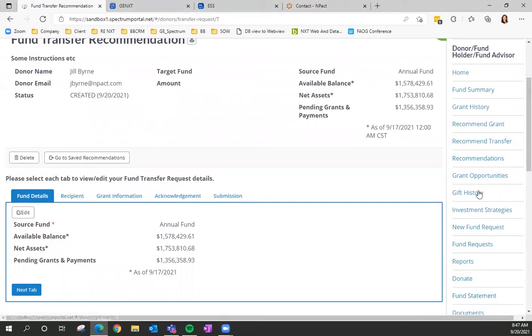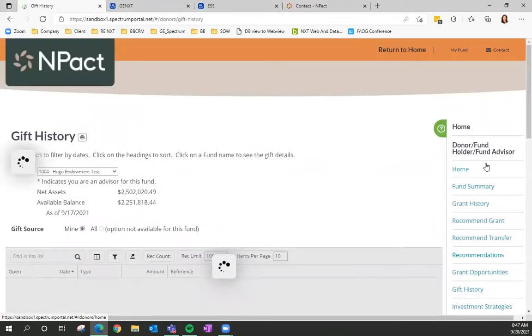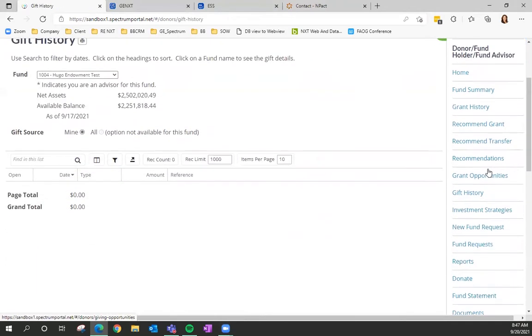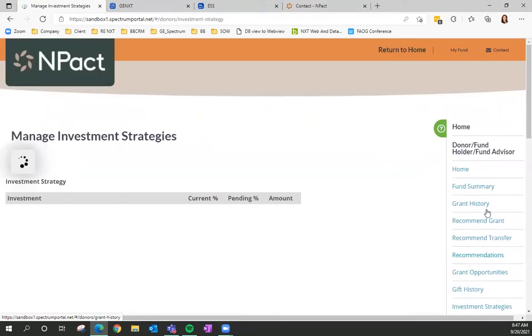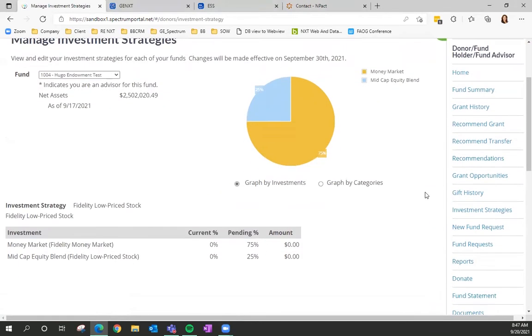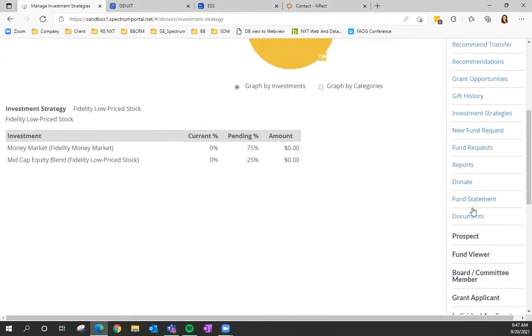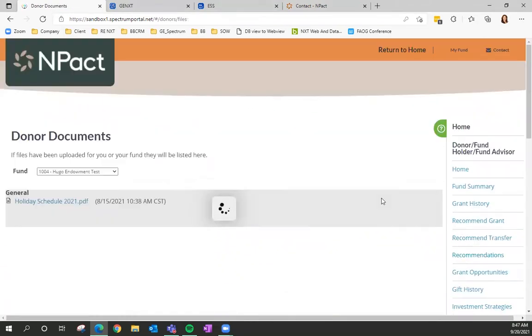manage their gift history, view statements, review their investment strategies, and you'll be able to interact with them by providing documents.